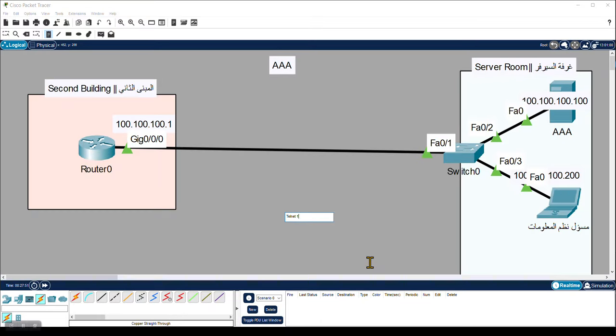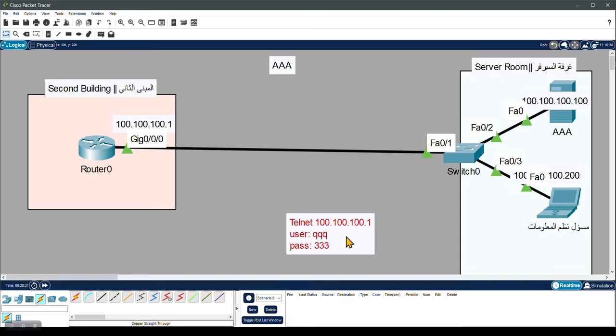We will be telnetting the router. So 100.100.100.1. Then that's it. It should say username and password. So the user, I want my user to be QQQ, then the password 333. Let's try this.